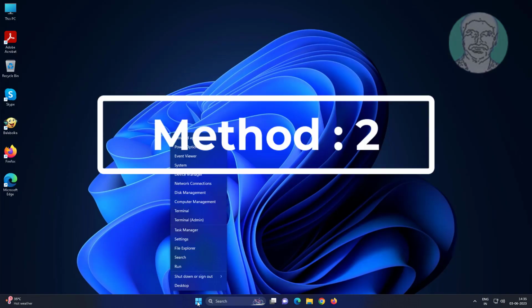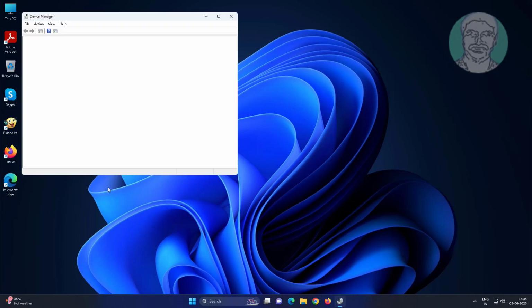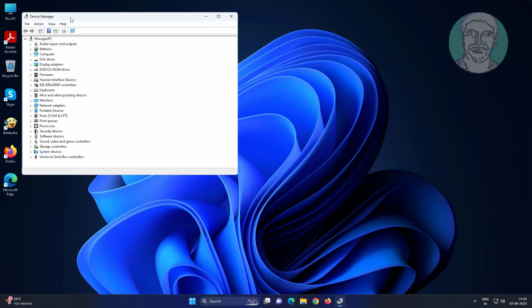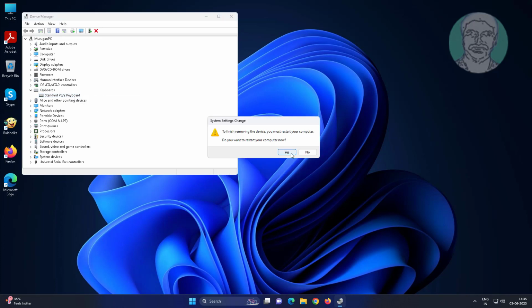Second method, right-click Start button, click Device Manager. Click and expand Keyboard, right-click Keyboard, click Uninstall Device, click Uninstall, after uninstall restart system.